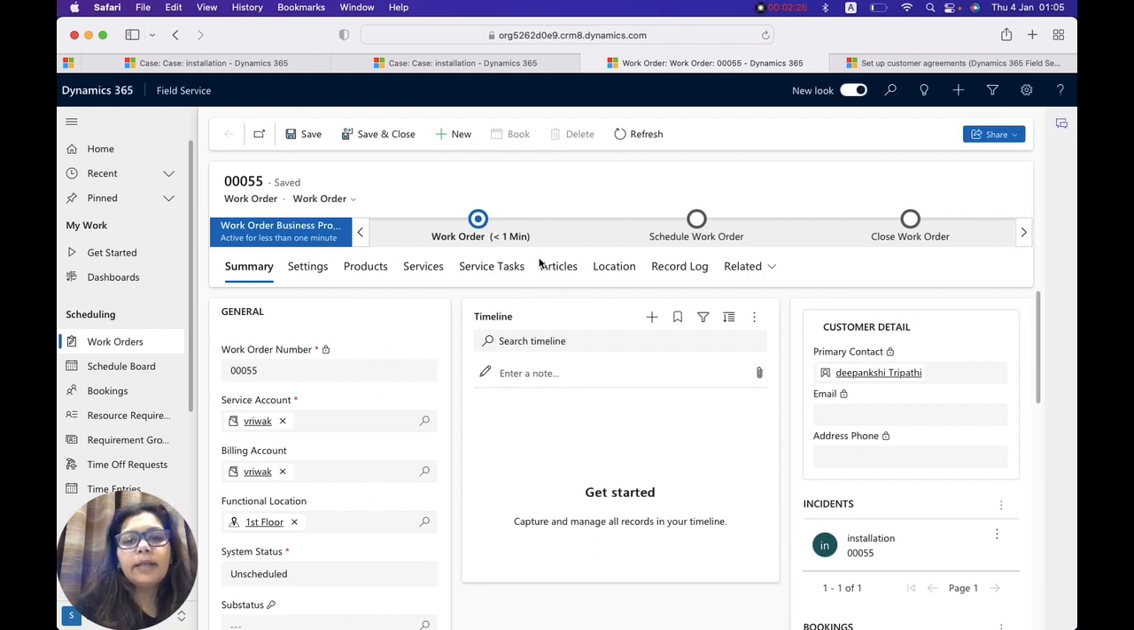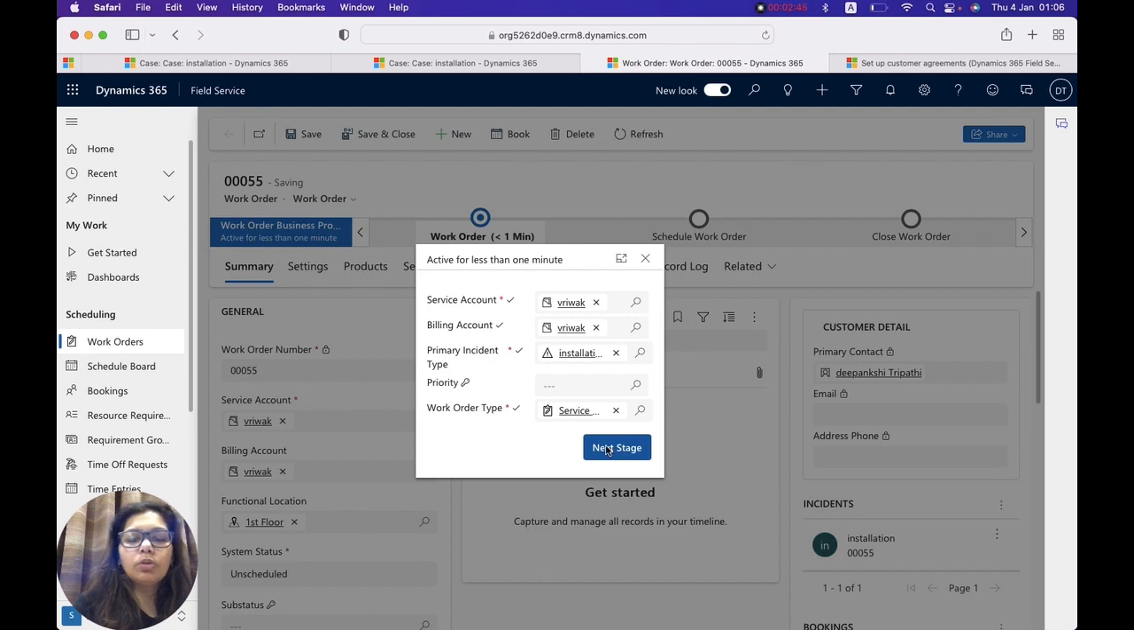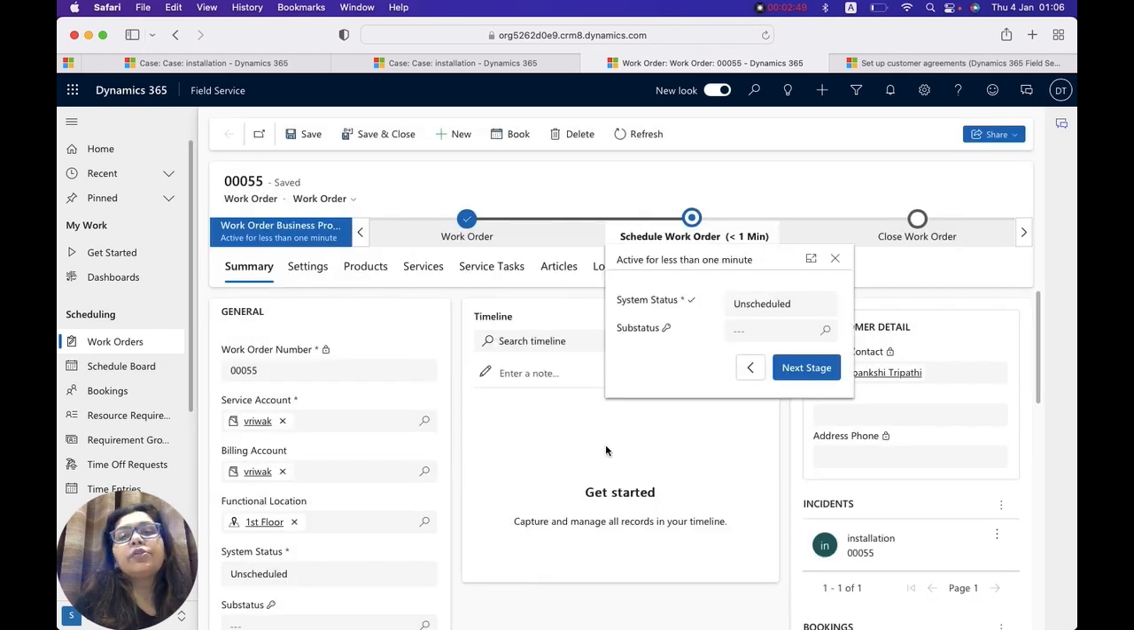Here we see there are three stages of a work order: work order, scheduled work order, and closed work order. We have seen in the life cycle, first the work order is created, and then we schedule the resource. Now once the work order is created, the next stage is to schedule a resource for this particular work order. Since it's an installation request, we have to book a resource for the installation.